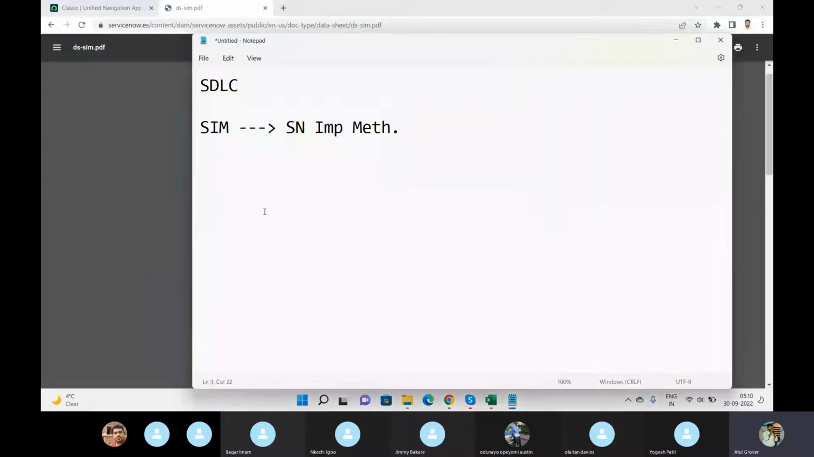Then they introduced a concept called NowCreate. This is the latest way to implement ServiceNow for any of your customers. Believe me, there are a lot of people who don't know about NowCreate. I'm telling you from experience, because I have been using NowCreate for a long time now. It is very, very powerful.